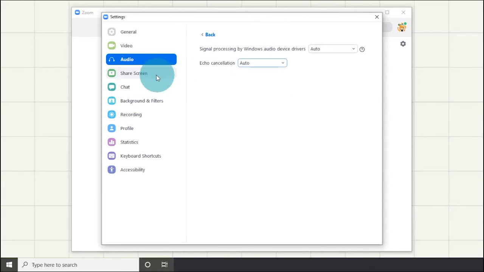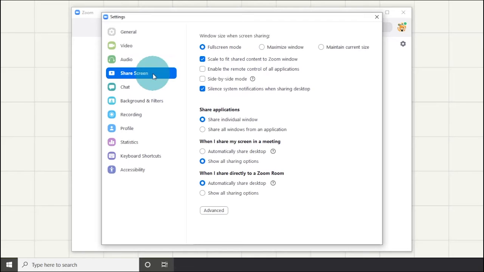Now, to the share screen settings. Go to the share screen section here. In here, you're able to adjust window size while screen sharing, or enable side-by-side mode, which changes the layout when you are viewing someone else's screen.